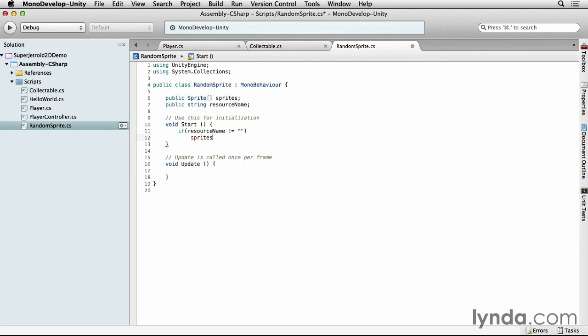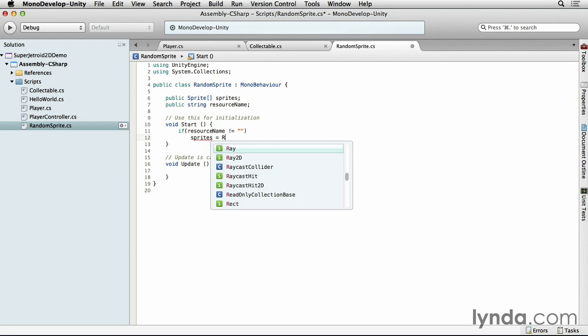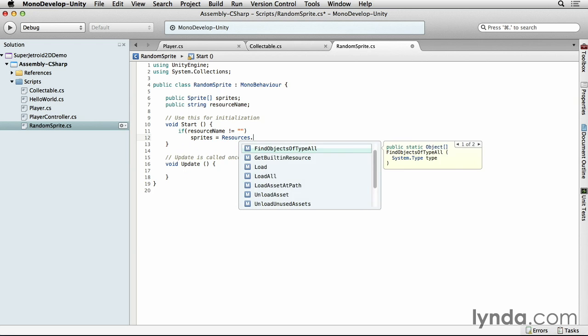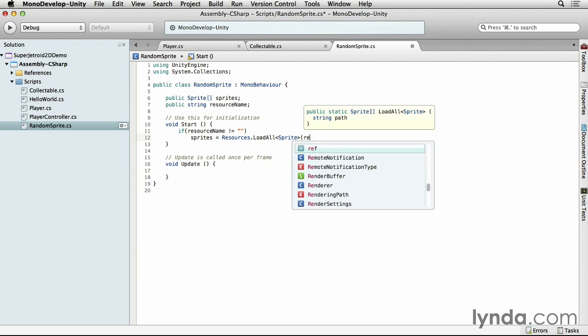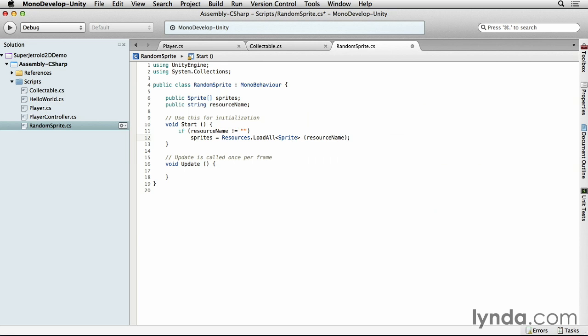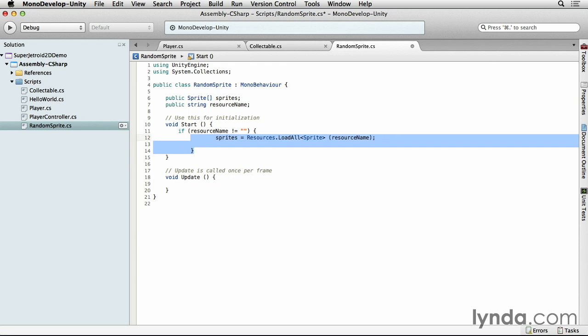From here, we're going to set up the sprites to equal the Resources.LoadAll sprite resource name. We're going to access a class called Resources that will load up all of our sprites that are coming from the texture we supply, which will be the resource name. Let's extend this condition out a little bit more. And from here, we want to get a reference to the sprite renderer so that we can manually change the sprite to one of the random sprites that are contained inside of the sprite array.